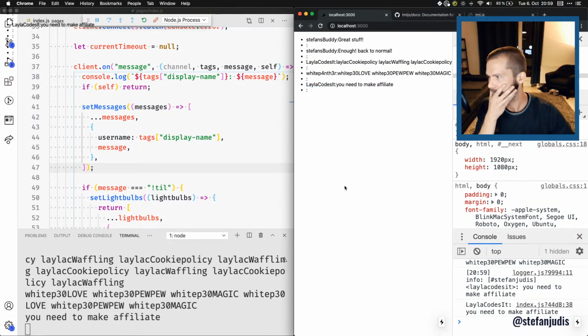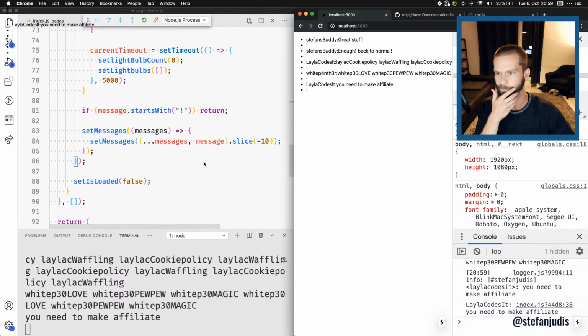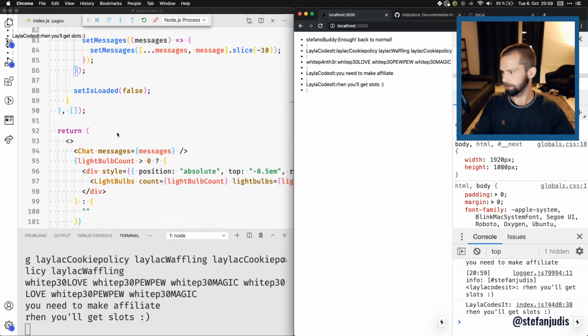So I think that we should, first of all, move all the stuff to the right, below the actual webcam.